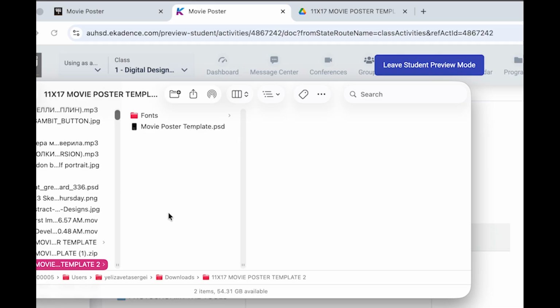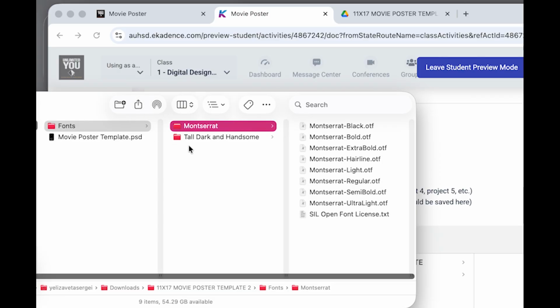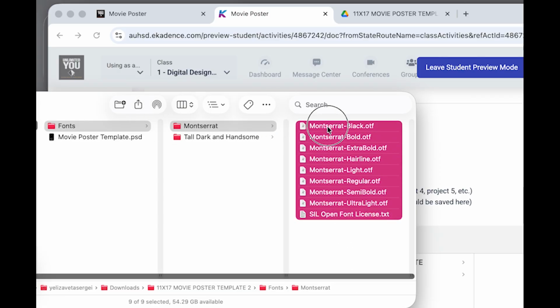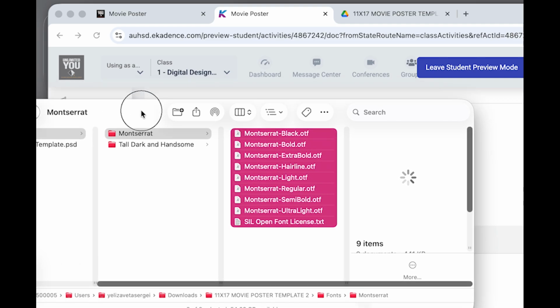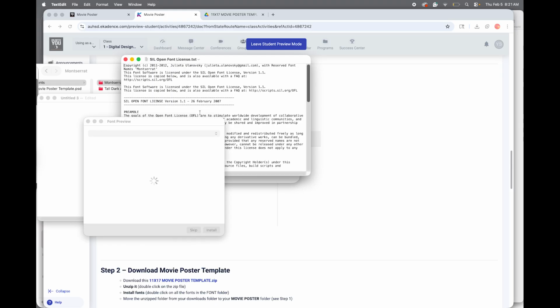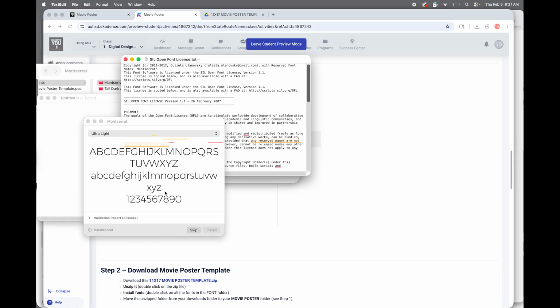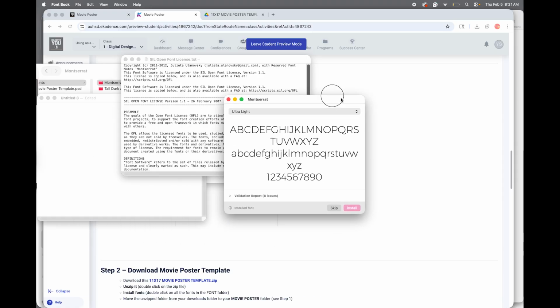Inside the movie poster template folder that we just unzipped, there's a folder called fonts. And inside of fonts, there's a folder called Montserrat. There is a bunch of fonts here. You can just do Command A to select them all. Double click. And then there's going to be this window that pops up.